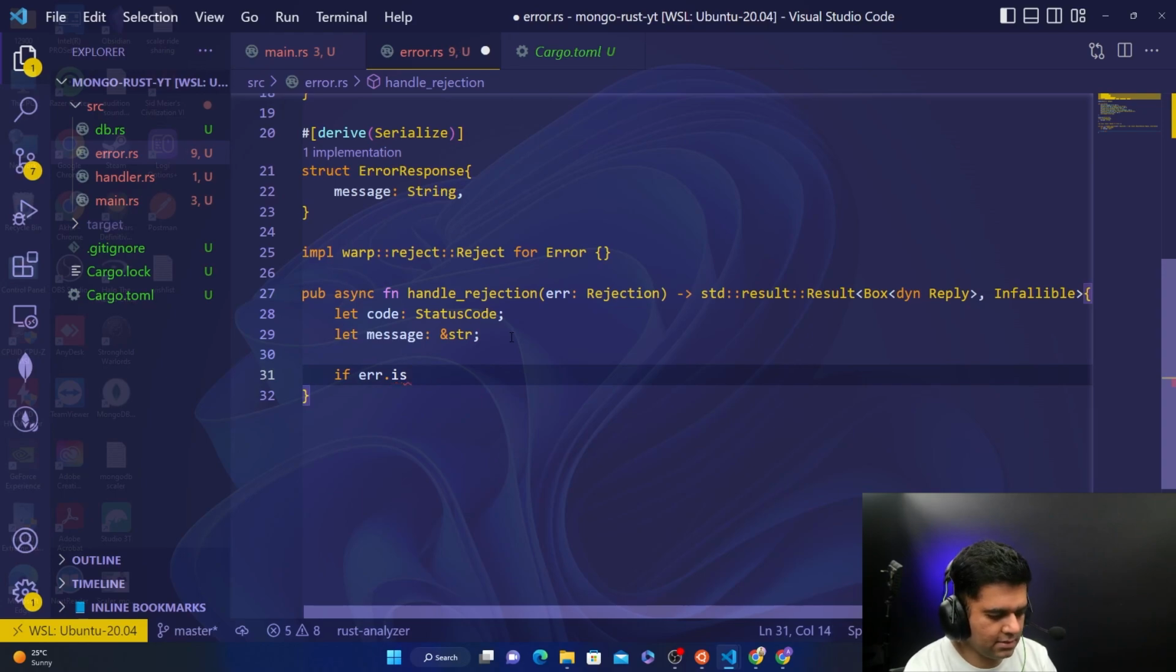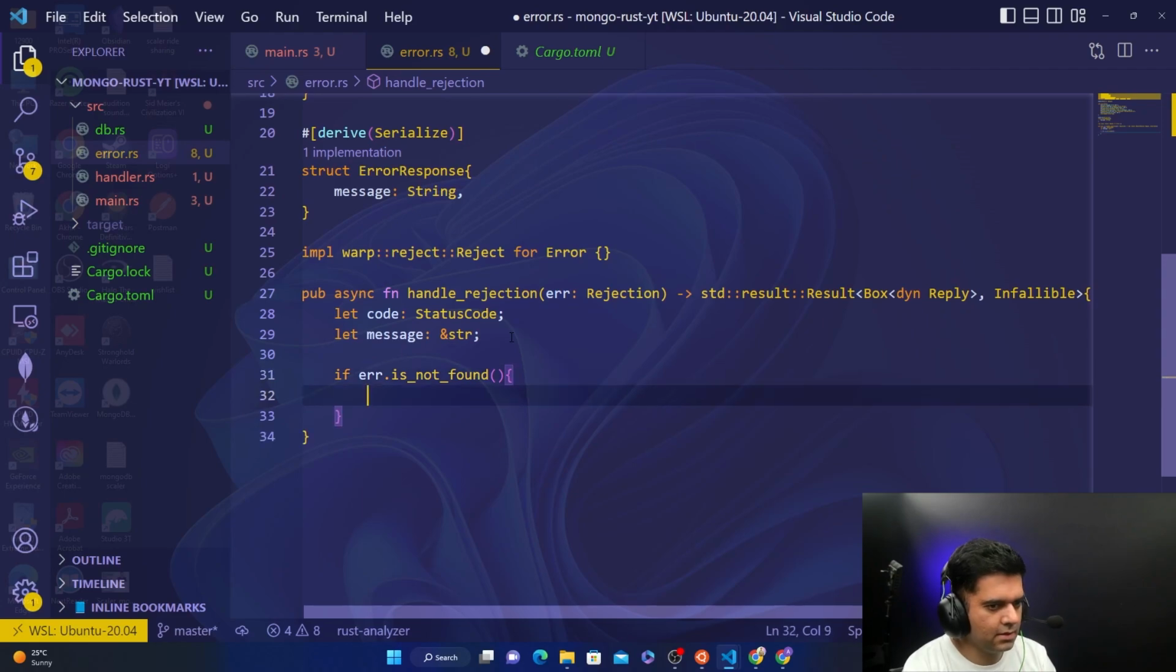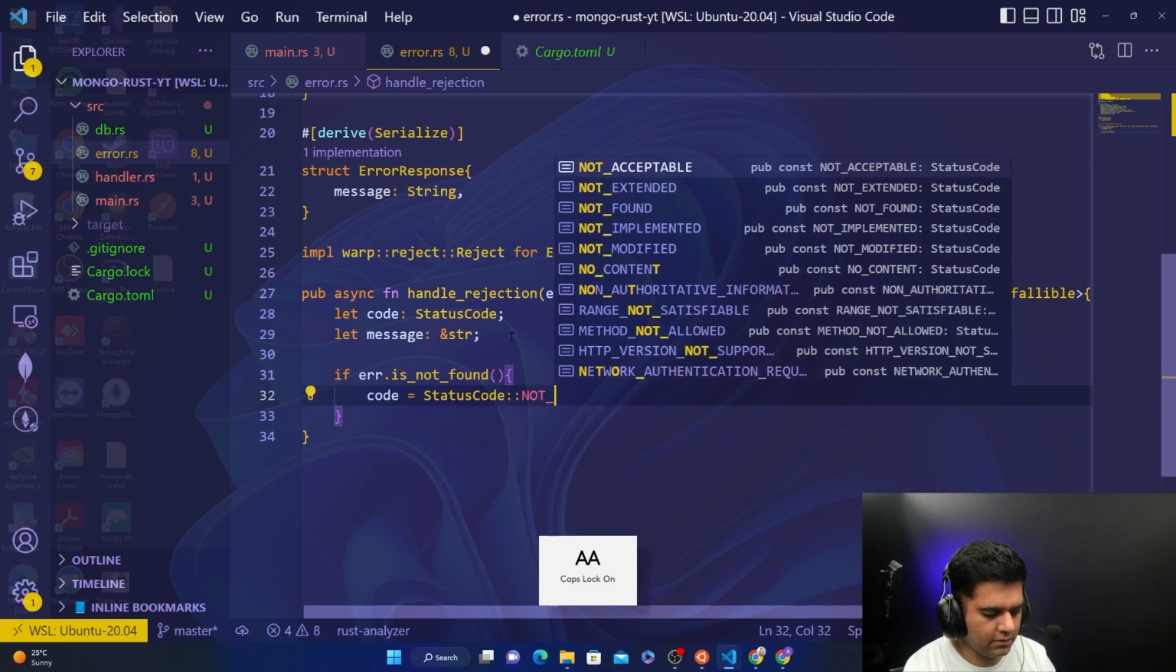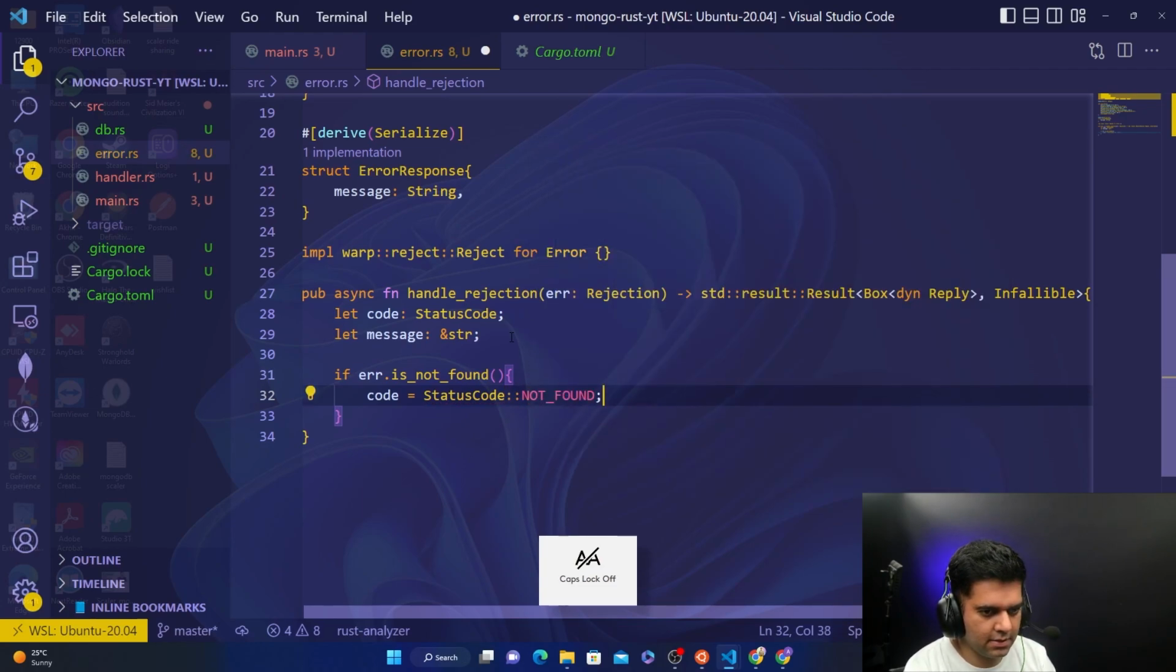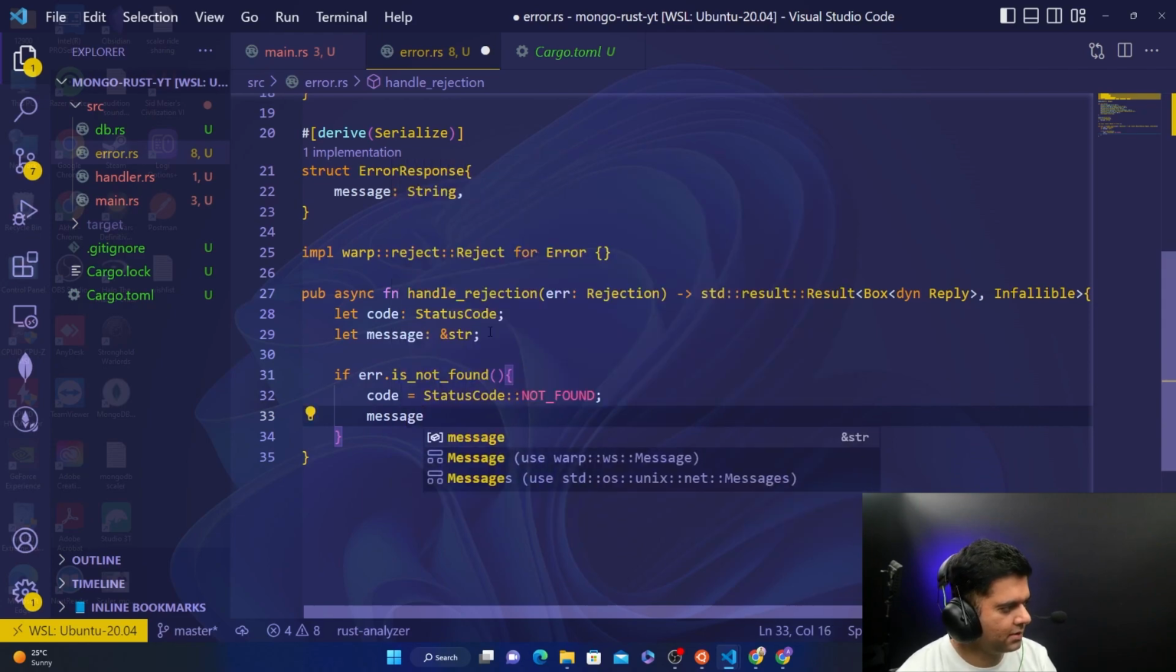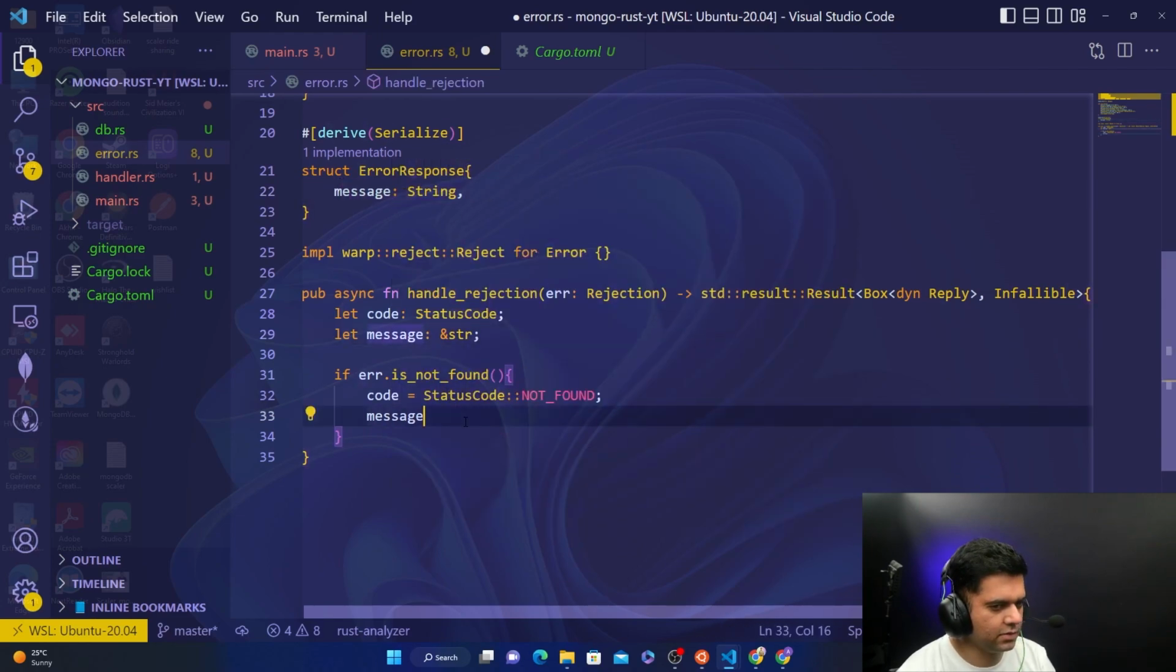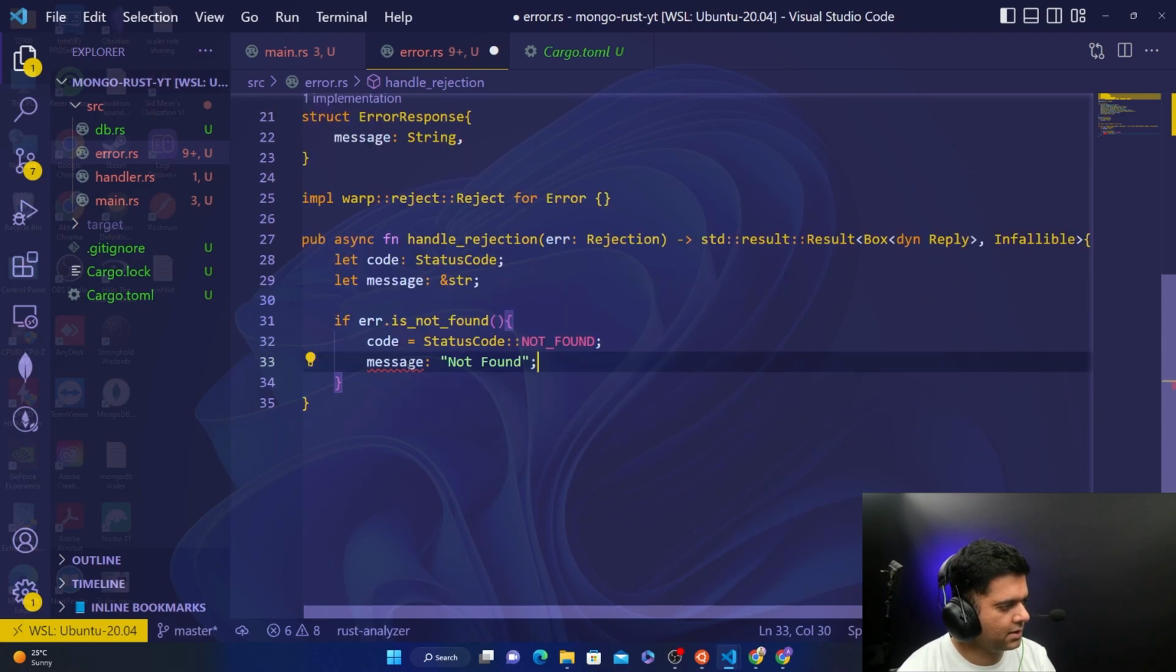So if error is not found, what do I want to do then? I want the code to be status code not found. Really simple, very straightforward. And what do I want the message in the error response to be? I want it to be not found again. So you can send a custom message here, blah blah blah, and put your emojis and all that if you want as well. It doesn't matter. You can do all of that.